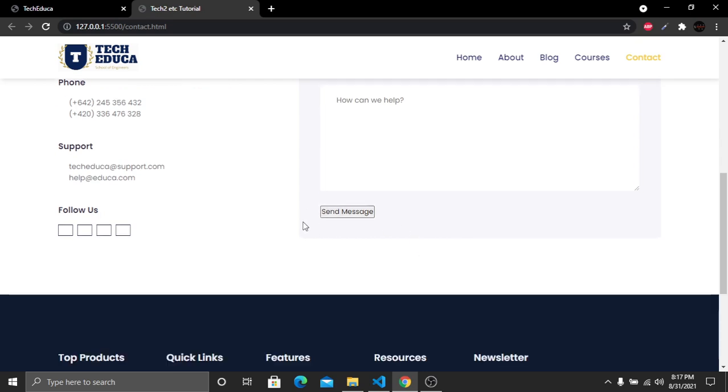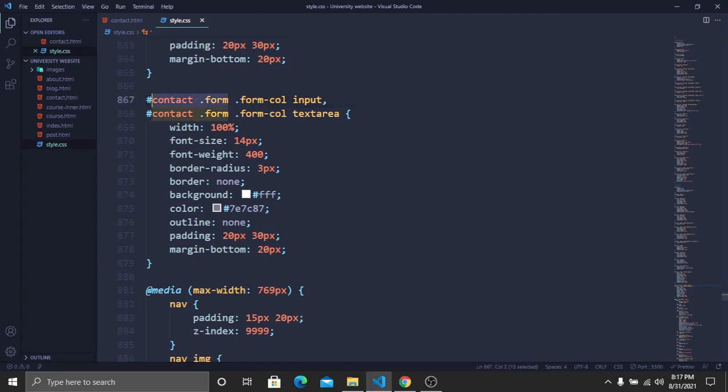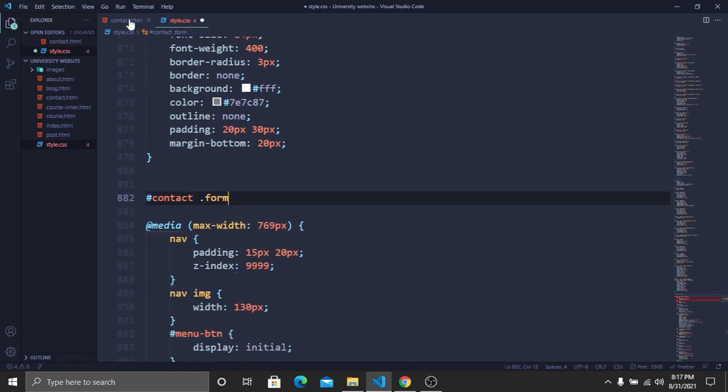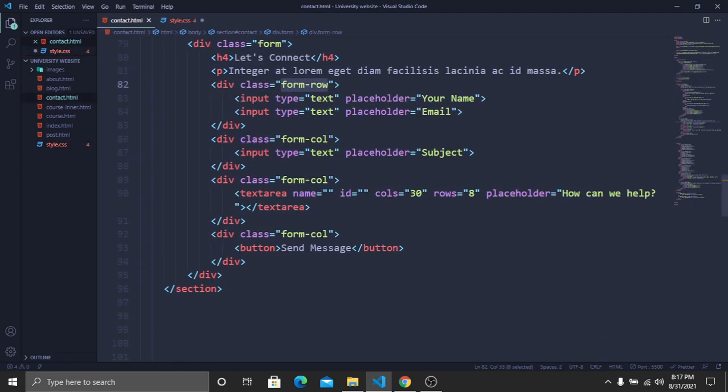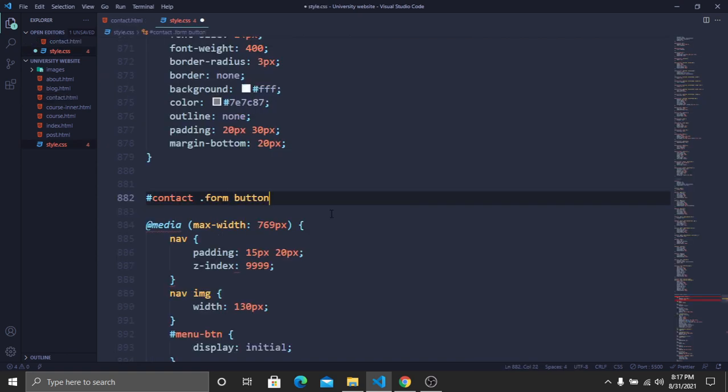Now we have to style this button, and from here copy the class name and then paste it here. Then if you go to the contact, here you can see that we have a button. Now copy the button tag from here and then paste it here. That's it.